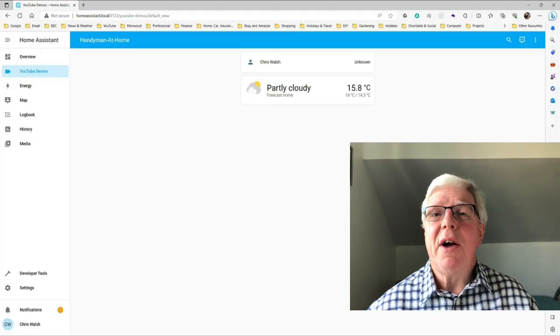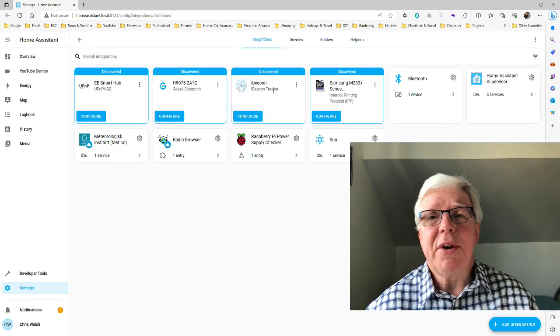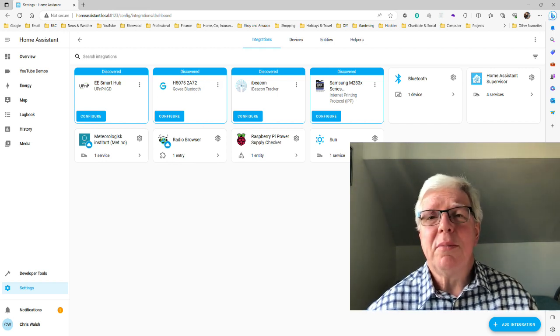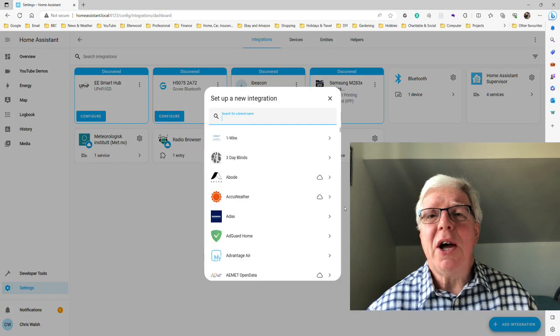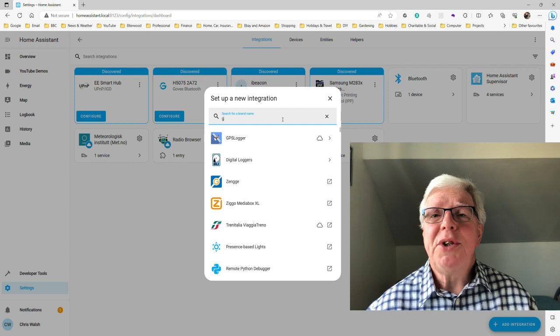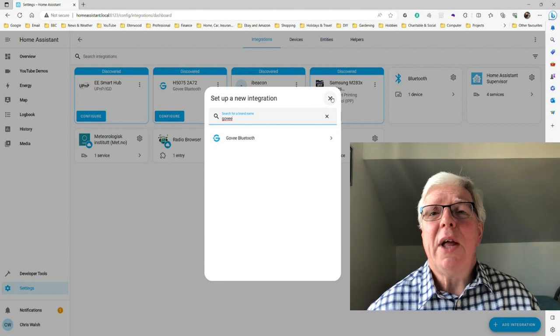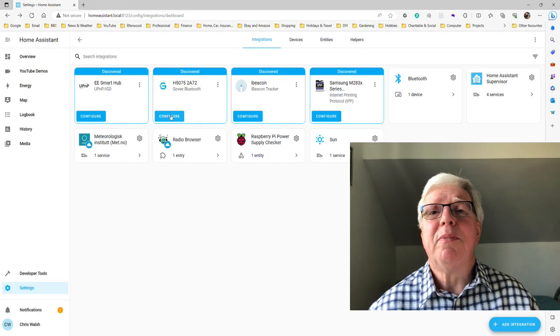let's get integrating. First, we'll go to Settings, then Devices and Services, at which point we'll see that Home Assistant has already discovered the Govee Bluetooth integration. Given this, we could just choose to configure it by selecting the Configure button. Before we do that, however, it's worth showing how we could search for an integration more generally. So we'll select Add Integration and start entering Govee, at which point Home Assistant will display any integrations that match the search criteria. We could then select Govee Bluetooth and proceed from there, but instead we'll return to the integration screen and configure from the already discovered integration.